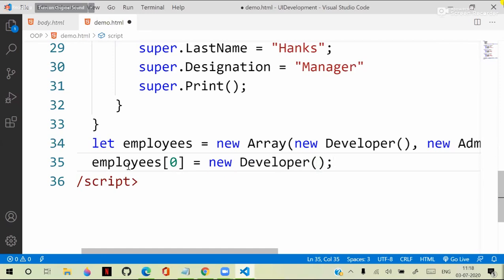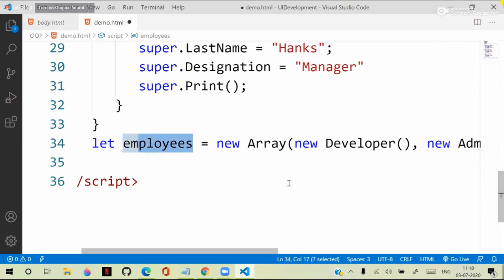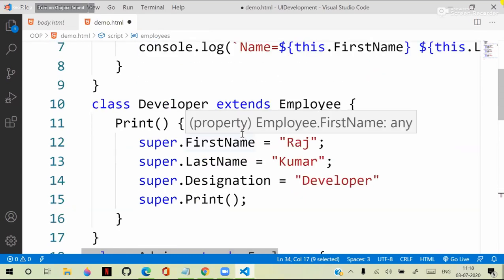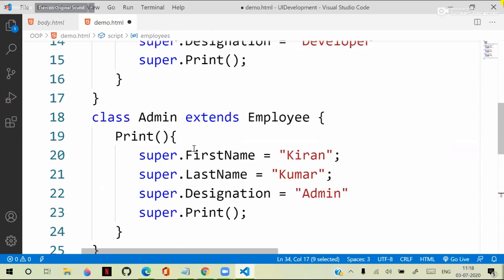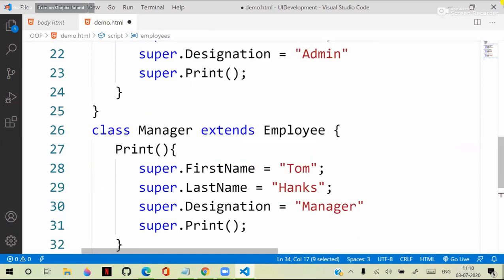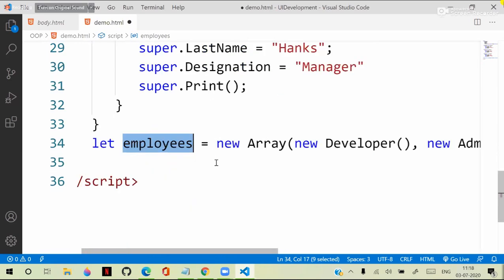That means here one object is allocated with three types of memory. That means this object can work in three ways. It can work for developer, it can work for admin, it can work for manager. That means now this employees object is exhibiting polymorphism. That means you designed it in such a way that it can work for three different people. So now this is exhibiting polymorphism.